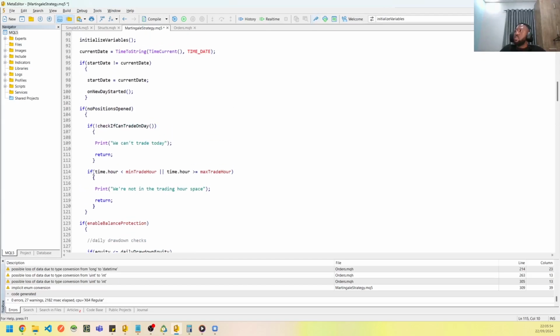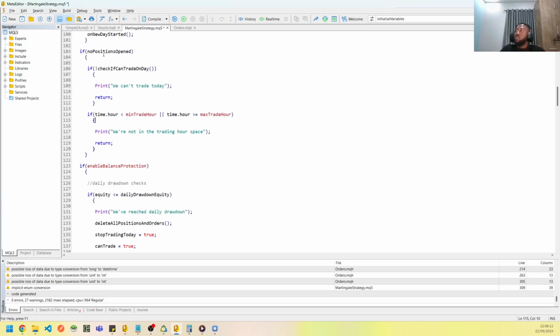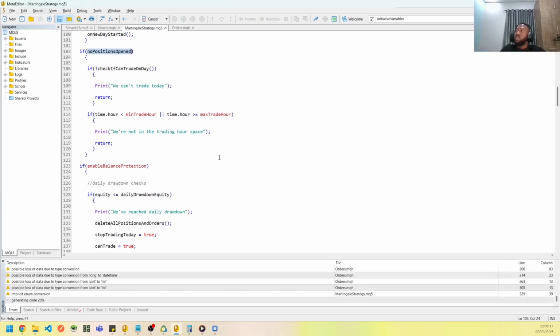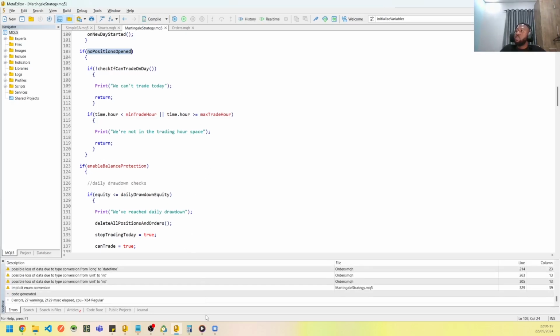So basically what this is saying is if the hour is like, let's say 7, we're not going to trade until it gets to 8, then we want to trade. Then if the hour is greater than or equal to 15, we don't want to trade at 15. And this would also not run if we don't have any positions opened. So yeah, let's create that and test it out.